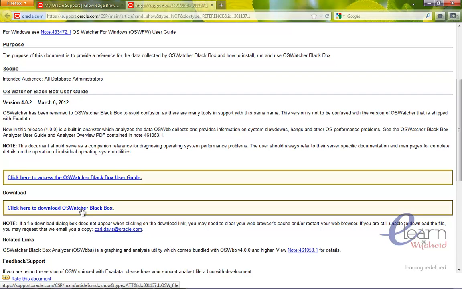So just click on this utility. So what are the steps? What we are going to do today is first download OSWatcher, then copy it to one of our RAC environments, and then configure OSWatcher and see how we can get the output from OSWatcher.